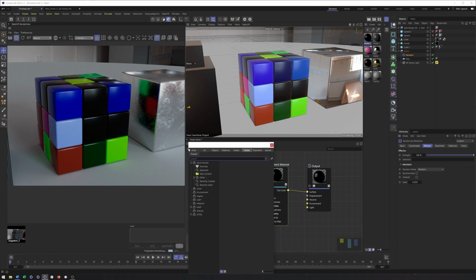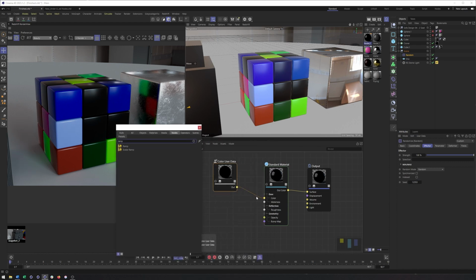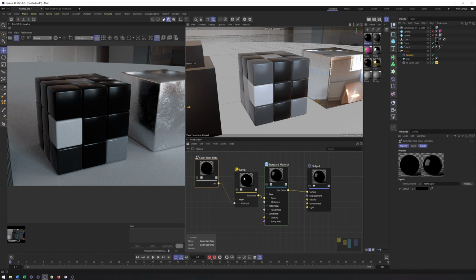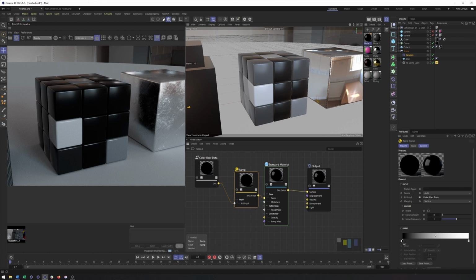So what we want to do is create a ramp. Right, and we're going to plug this ramp in between our color user data and our base color. So just like I did previously, I will drag and drop it onto our connection there. And what we're doing now is taking those colors and mapping them to our ramp here. And so it's converting those values to black and white. And since a lot of those colors were darker, we are ending up with more darker cubes now.